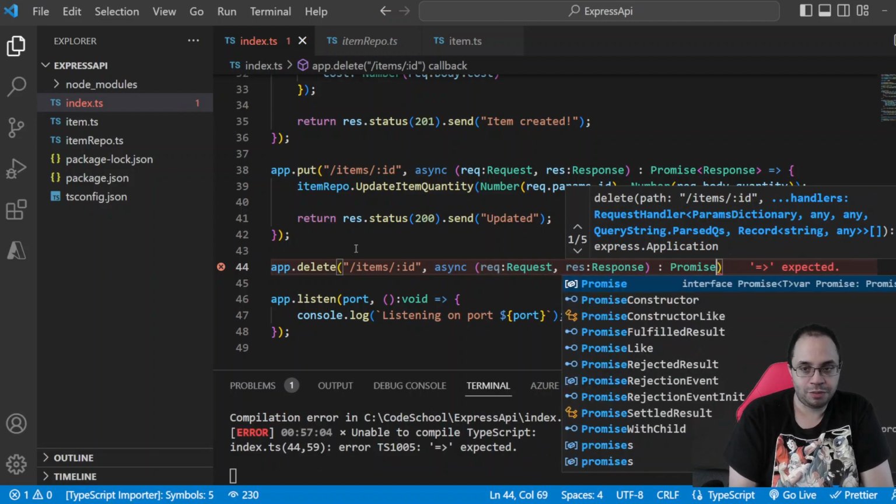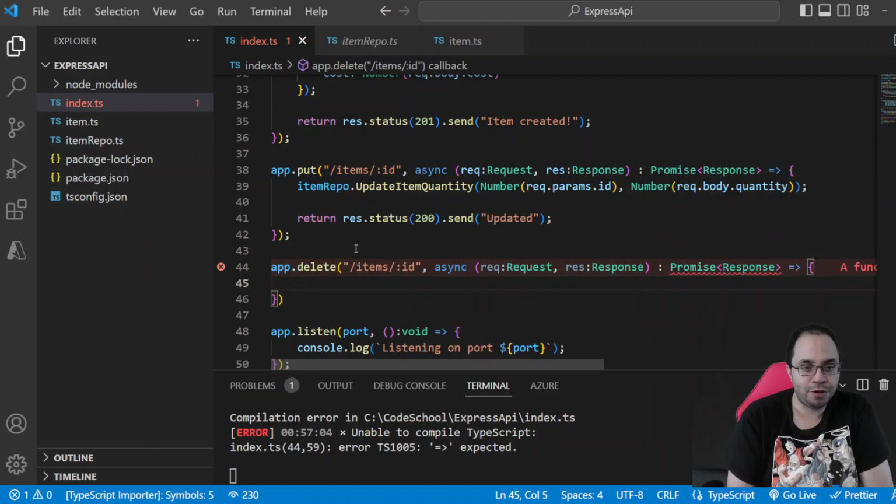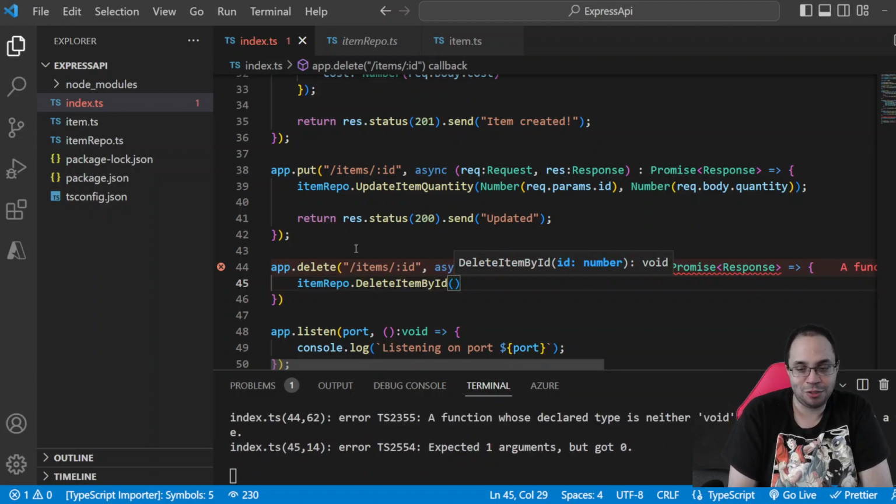Okay, it returns a response. Cool, we've seen this before. All right, this is very easy. So we're going to do itemRepo.deleteItemById, and we're going to pass that ID in. So pause the video, think about it. What should I put inside these parentheses?